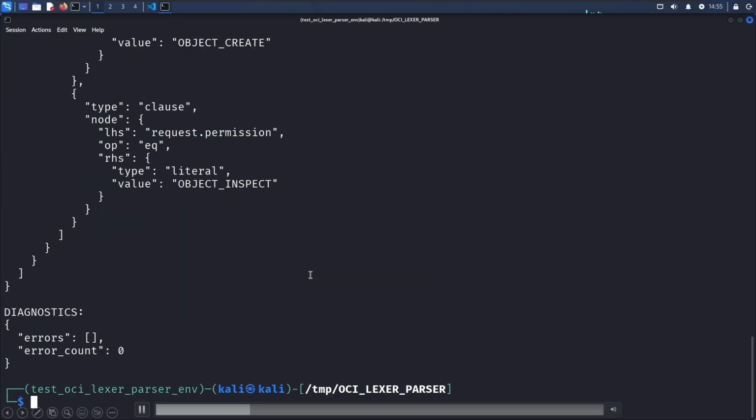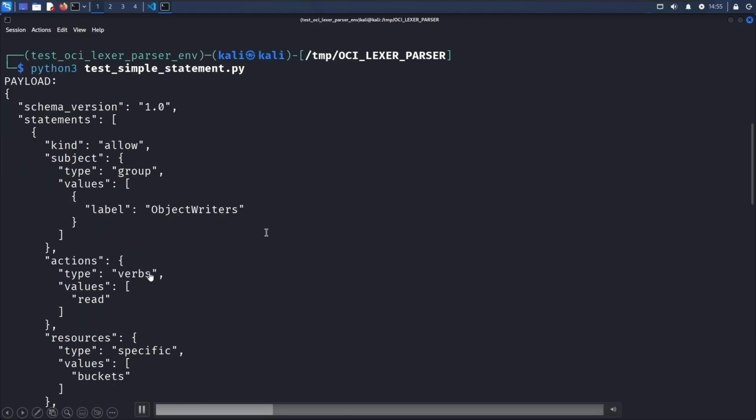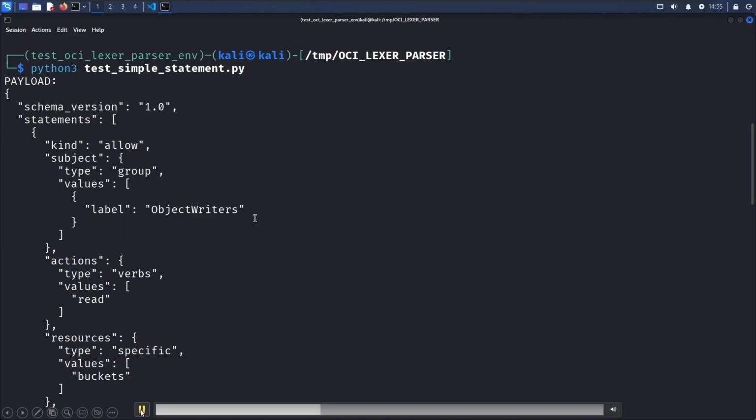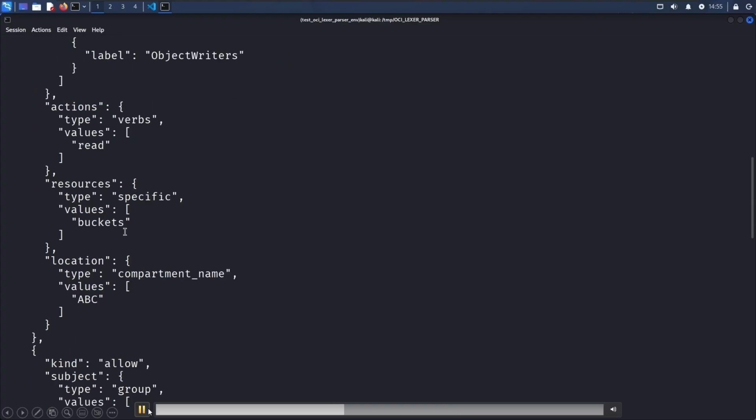So if I go ahead and run that file, what you will see is my two sentences have been converted into a JSON format. You've got the schema version, you have the statements, so it's an allow statement. It is a type group subjects. This is what the label is. These are what the actions are. It's a verb for read. You've got specific resources, so buckets. Basically it just converts it all into a JSON. You've got actions, resources, you've got your location.